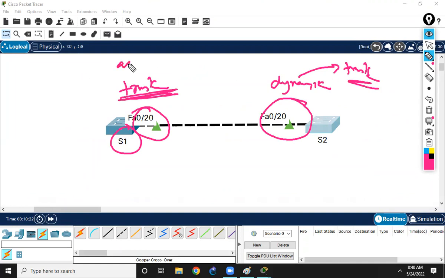Now if you configure access here, and if it is dynamic, then it will automatically become access. Clear? But if you create access here and mention VLAN 10, it won't become VLAN 10 here. That you need to do manually. Getting it? Yes or no? One more time. Okay, got it?